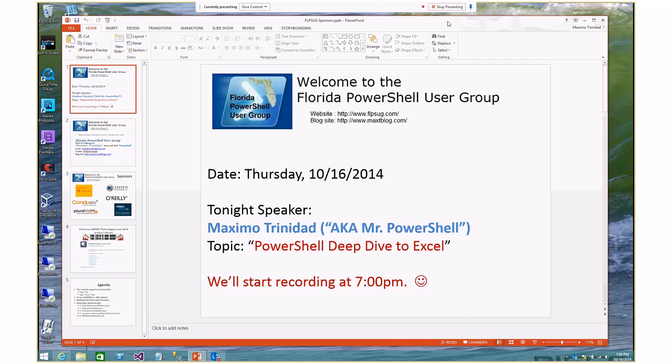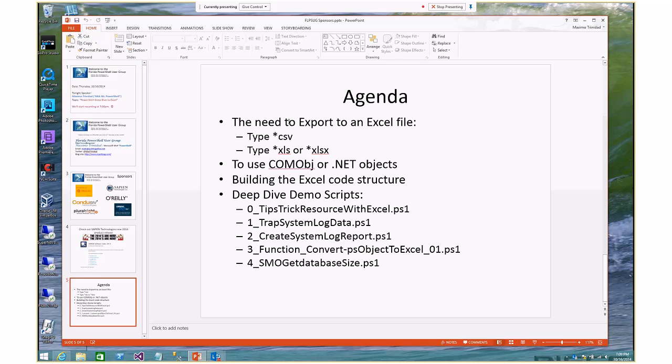Tonight's topic is going to be PowerShell deep dive to Excel. My name is Maximo Trinidad, and we're going to start this right now, as quick as possible. In order to speed up our session today, I'm going to go straight to the agenda, and basically this is what we're going through.